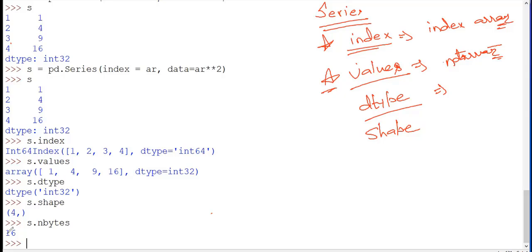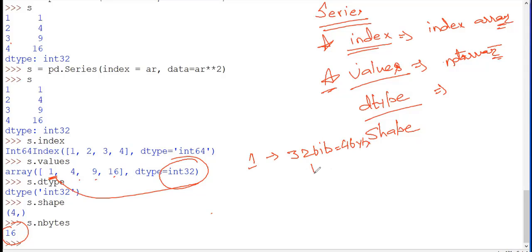How do you calculate this 16? Because one value is consuming 32 bits. 32 bits means this is 4 bytes. And there are 4 data values. So 4 multiplied by 4, what value are we getting? This is 16 bytes. So that's why you are getting the 16 bytes value here. Okay, so this output, I hope you understand this.